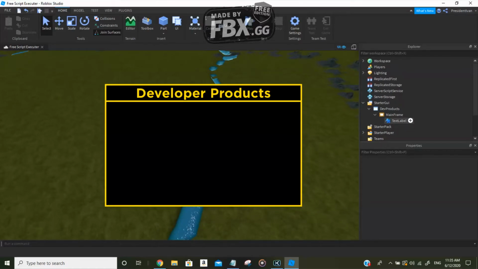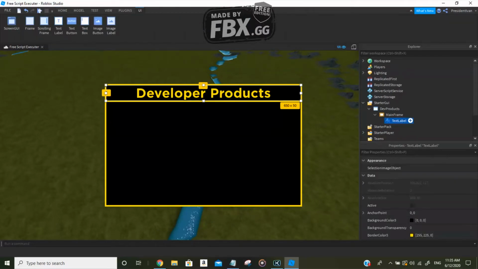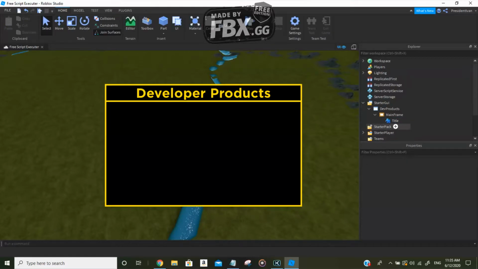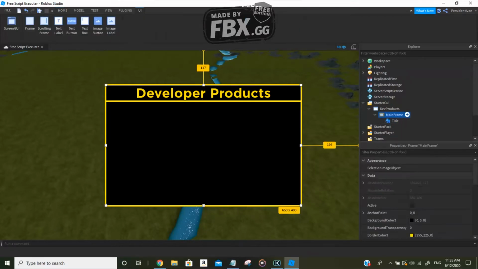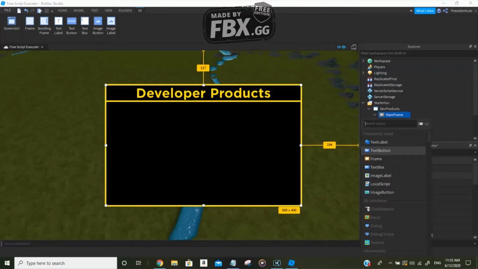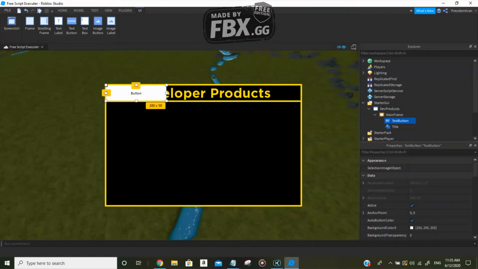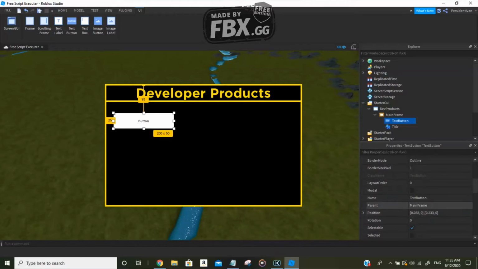So now we can place the products. I'll just name the text label title. And boom. Now we can insert a button. We'll call it $100 product.